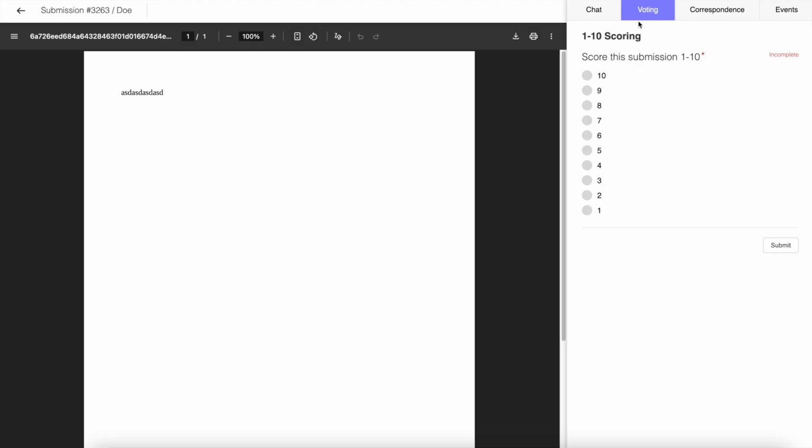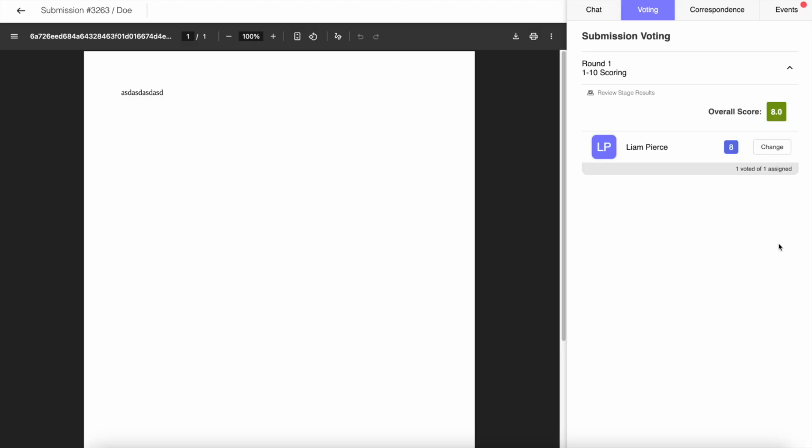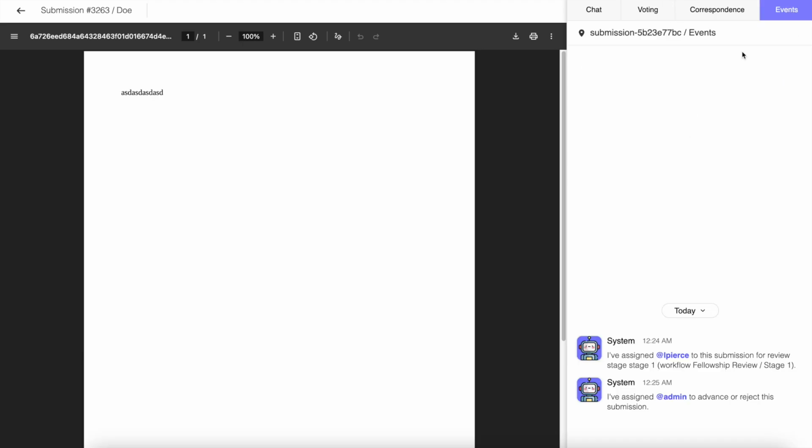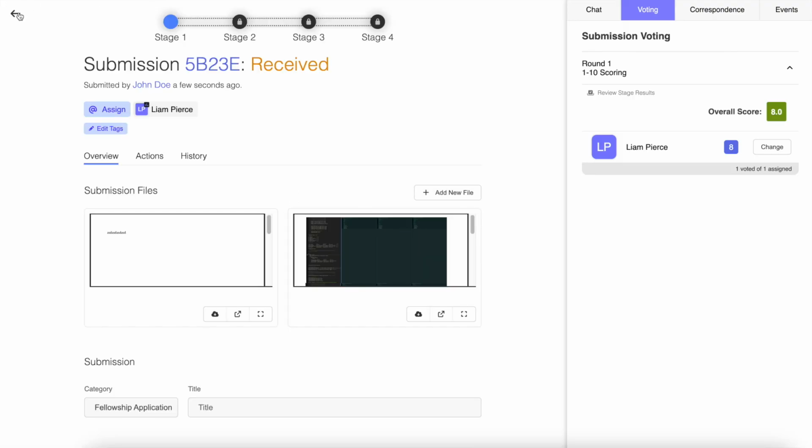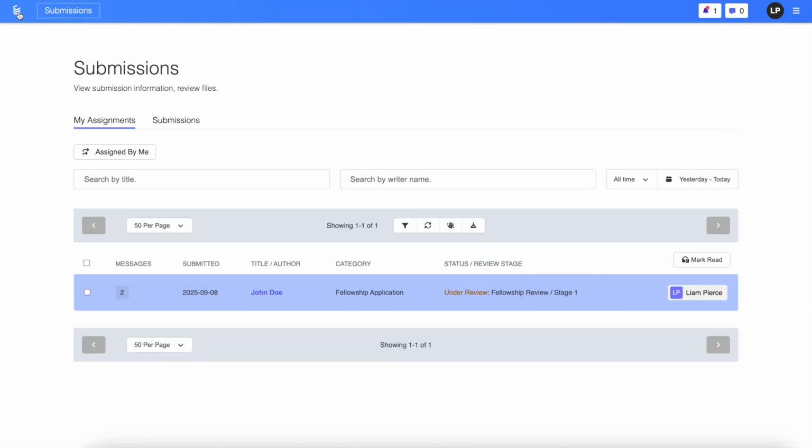We can see that we're brought into the voting tab immediately, and it says 1 through 10 scoring. Score the submission 1 through 10. On the right, we can choose one of these and click Submit to vote. And you can see that doing that automatically assigns someone to advance or reject the submission. So our work on the submission is now done, and we can step away. That's all that voting is. It's very simple.